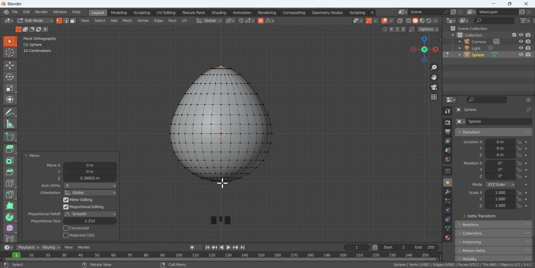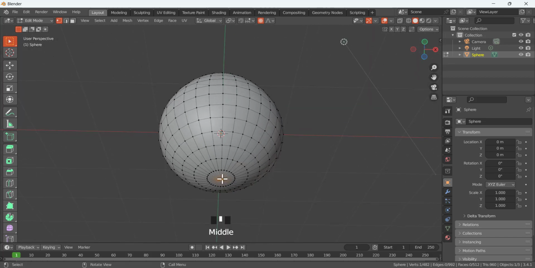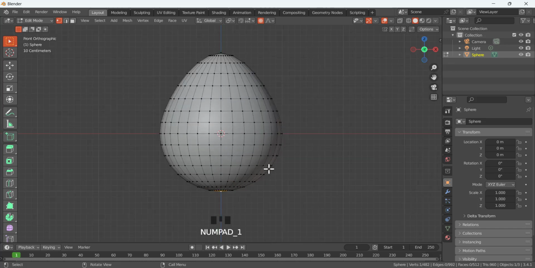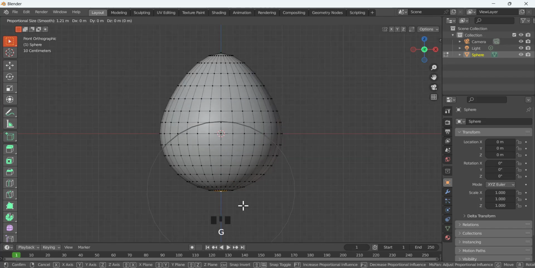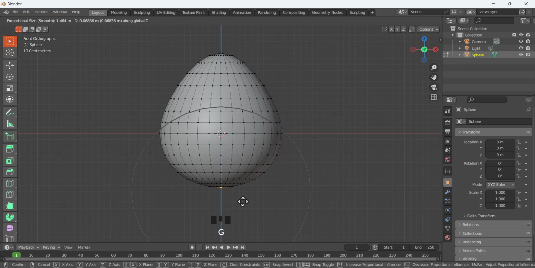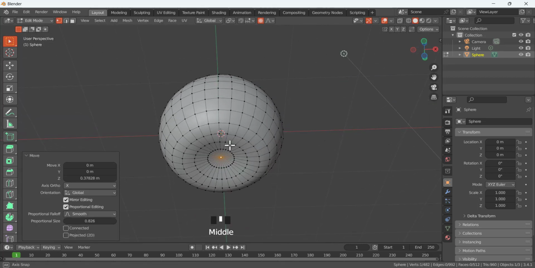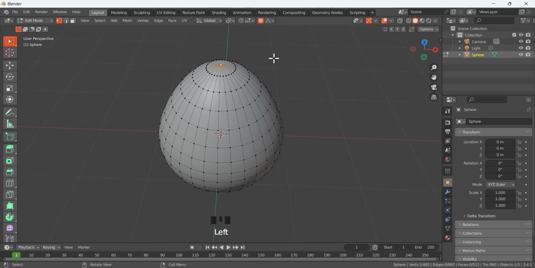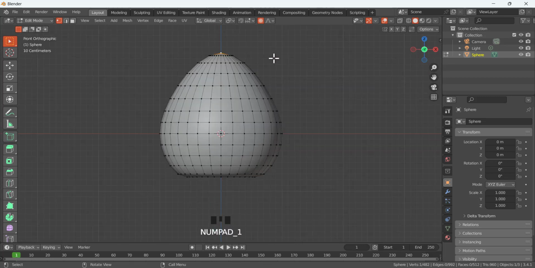And again select the bottom vertices, make sure you selected it. If it's not selected, then rotate the model and make sure you select this bottom one, and then press 1 on your keyboard numpad to go to the front view, then G and move it in Z direction. And here I am going to change the influence, and the bottom surface we are going to make it flat, so like that.